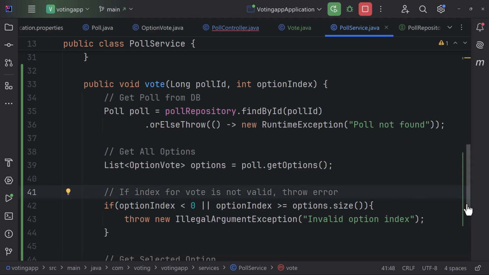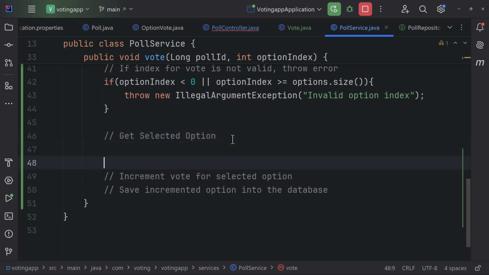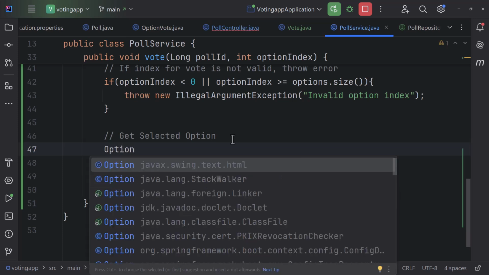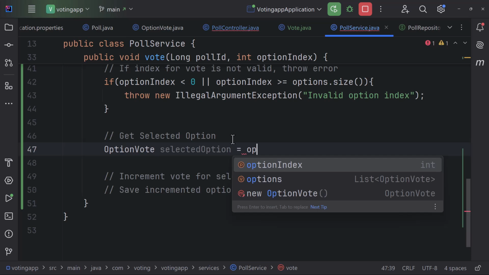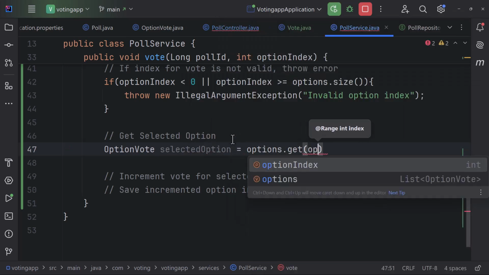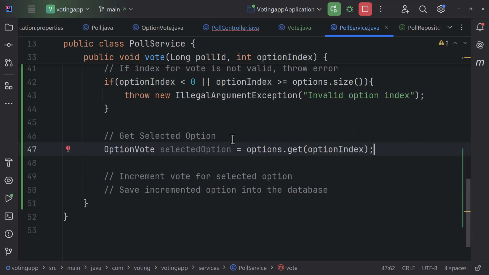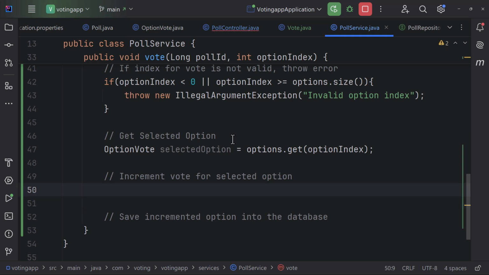This is done. And now what we need to do is get the selected option. So I'll say OptionVote selectedOption, and I'll say options dot get, optionIndex, like so. And then we are going to increment the vote for the selected option. So we are getting the selected option, and we need to increment the vote for it.